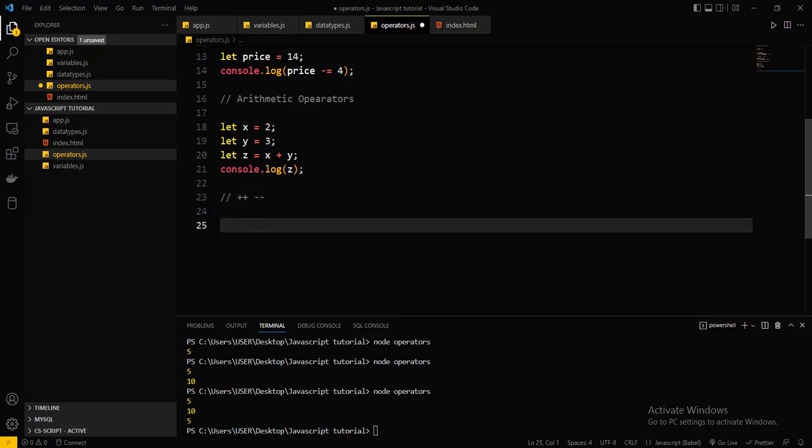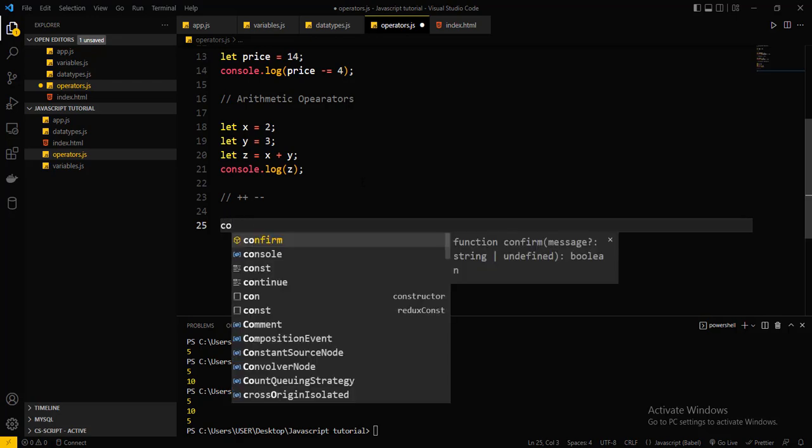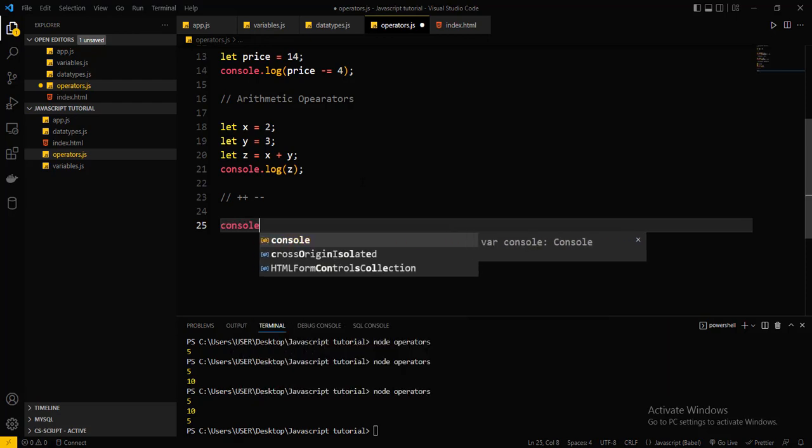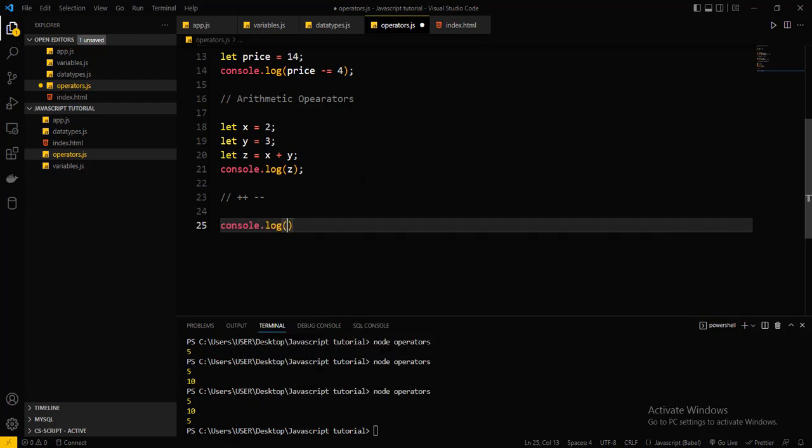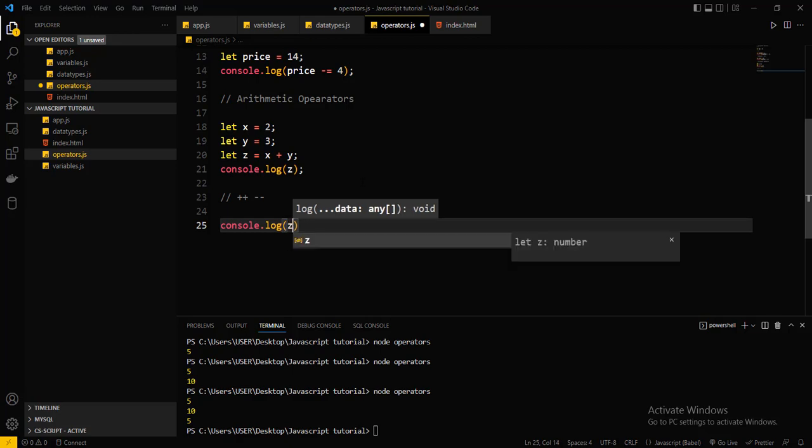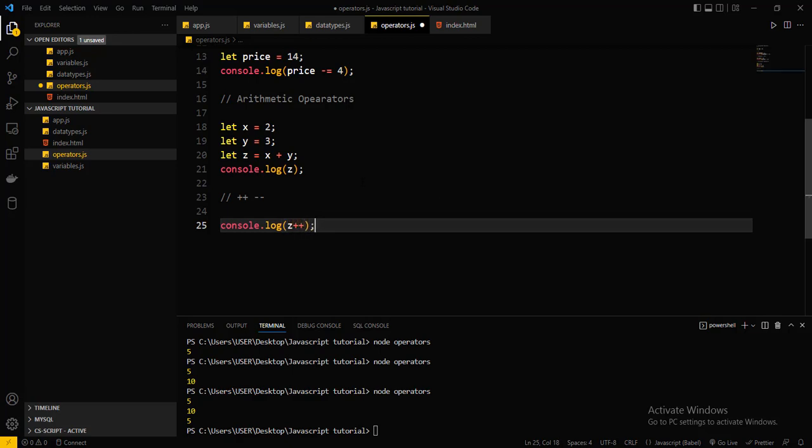So let's use some of our variables up here. Let me use variable z, for example. So when we use the increment operator after the name of the variable, something like this, let's say console.log z plus plus. What do we expect to see? Let's go down here and run the code.